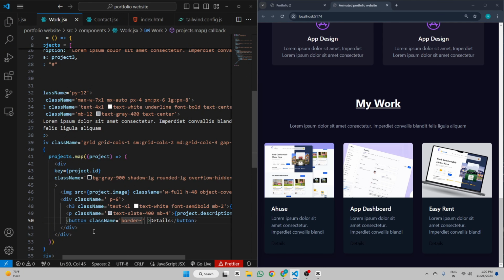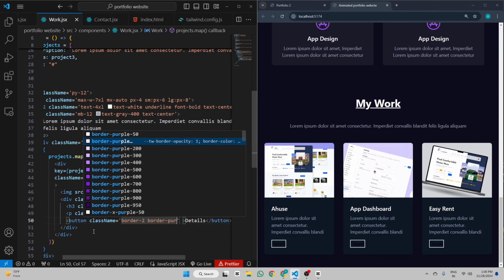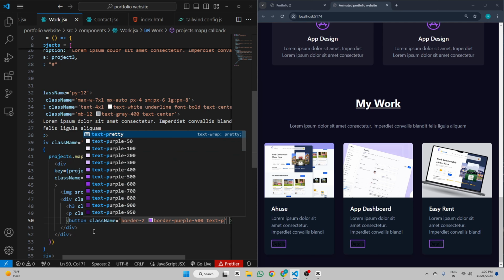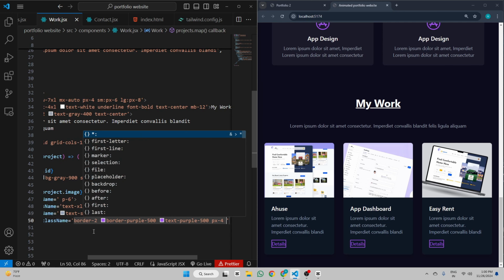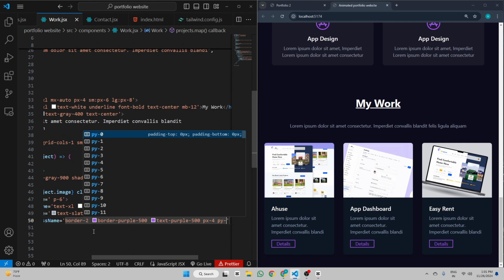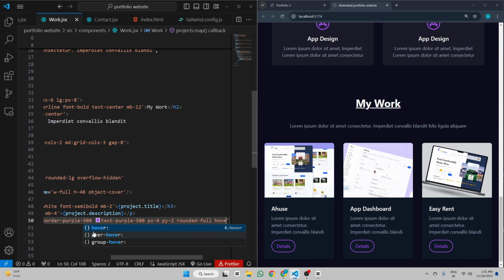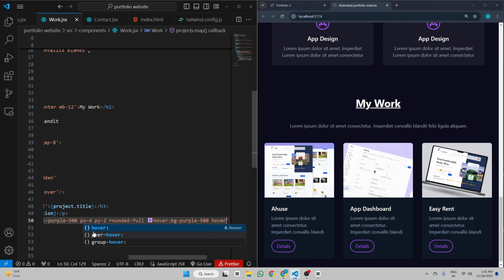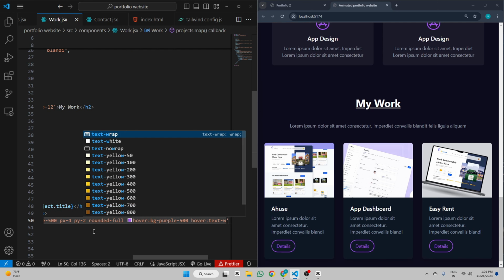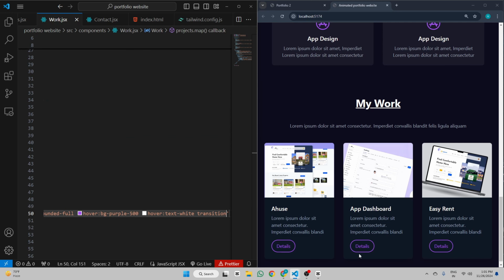First we set its border to 2, and the border color will be purple 500, and the text color is also purple 500, and padding from x-axis is 4 and padding from y-axis is 2 with rounded corners which will be full. Give it a hover effect with background purple 500. Now give a hover effect to text which will be white, and give some transition. Here when we hover on it, it becomes purple and text color becomes white.